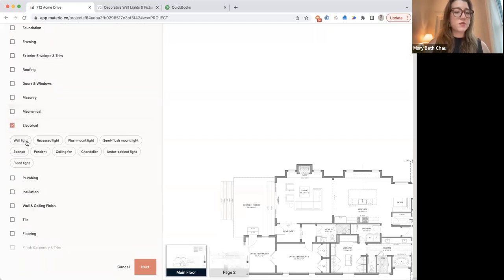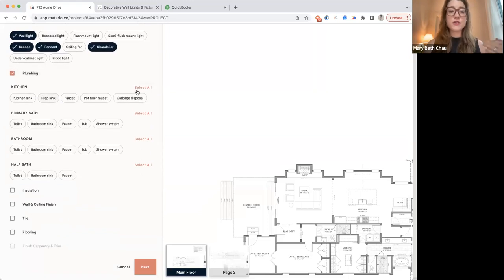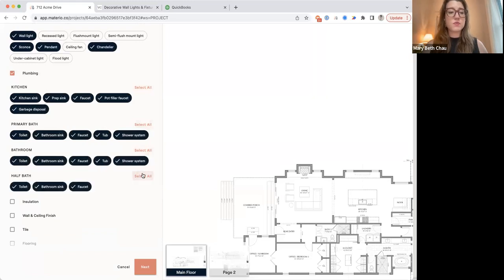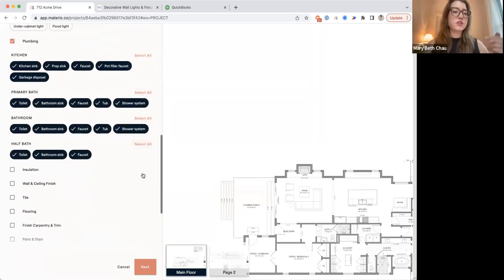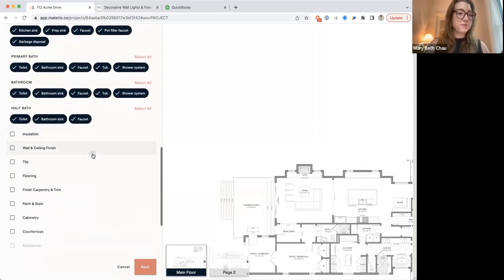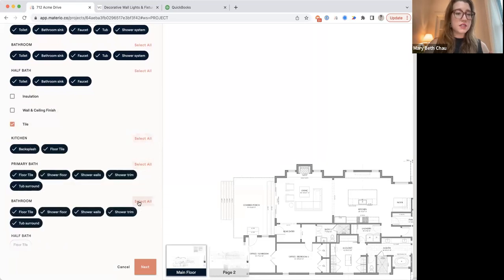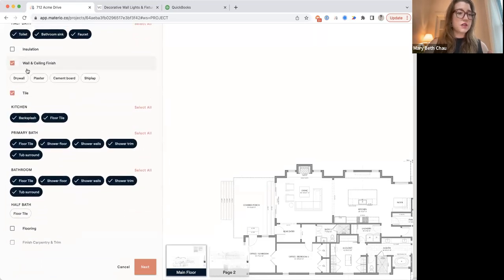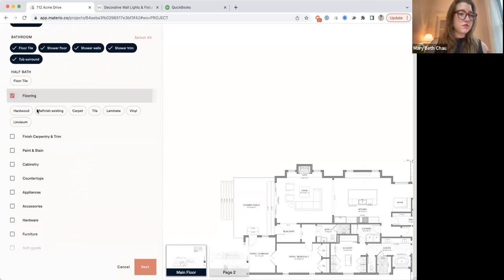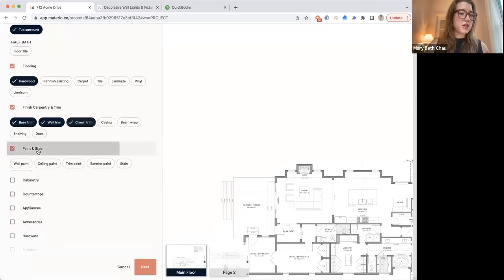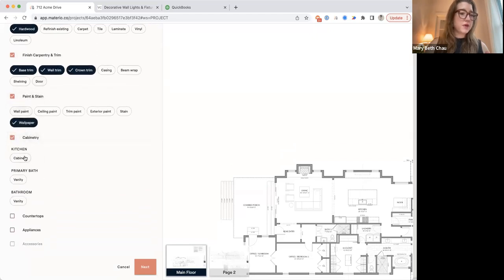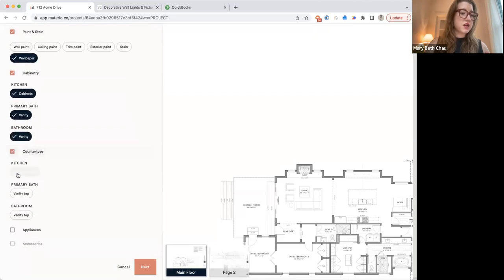I'm going to focus on design today. So we're going to do some of these electrical fixtures, plumbing. Now you'll notice because I selected the defaults, kitchen, primary bath, etc., I am asked to populate some of the defaults for those locations. So it's going to help me outline those selections really quickly. And now I'm going to go through tile. We're going to do all of these. I'm going to do some, we're not going to do that one. Flooring. Maybe we want to think about all the trim that's going to be here. Paint and stain. Maybe we want to do wallpaper, cabinetry, countertops.